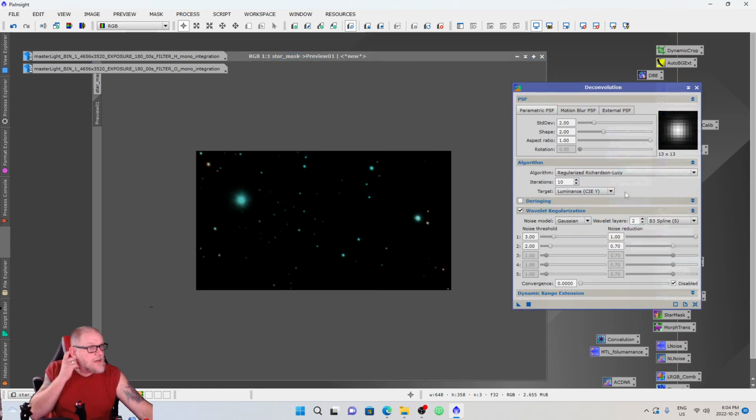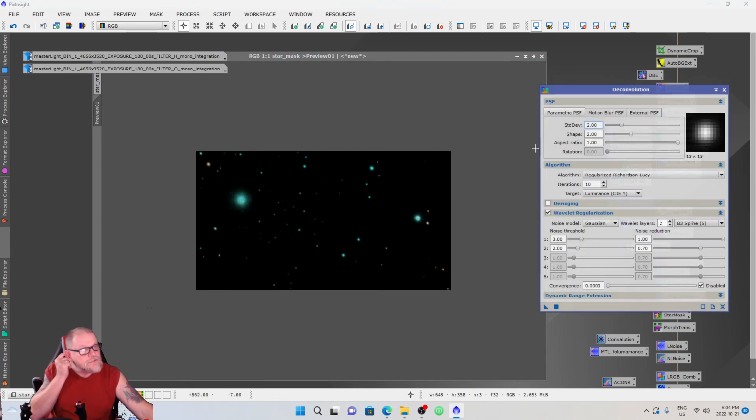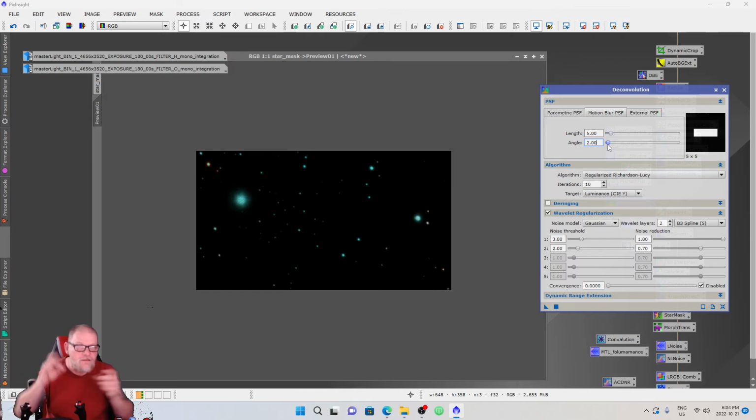So what we're going to do now is something called deconvolution. And this is where, if you look at the motion blur here, see how this box is square? I can change the angle on that. This is where I can take those elongated stars and shrink them down a little bit on the edges to give them the appearance of being round. Unfortunately, that's going to apply to the rest of the image, so the round stars will end up fat or elongated on the other side.